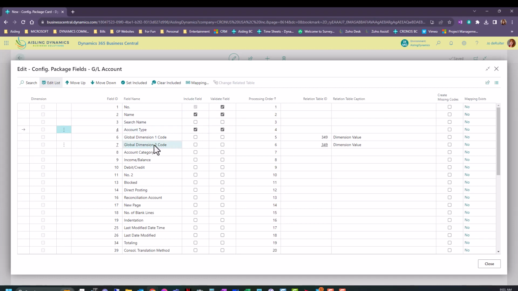I don't need my dimensions the way I'm designing mine. Dimensions will be set at transaction level. I do need my account category, income and balance, debit and credit. You don't need description number 2. I'm not blocking or marking any as direct posting or reconciliation accounts. I do recommend you do, though.